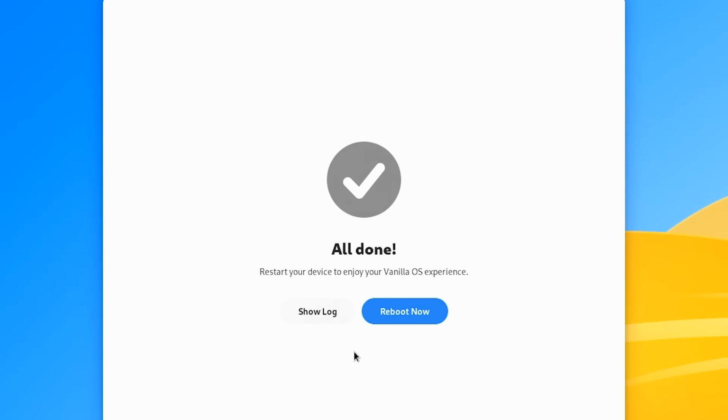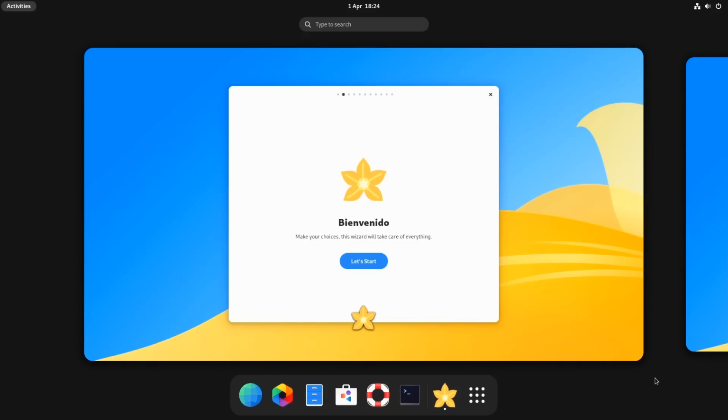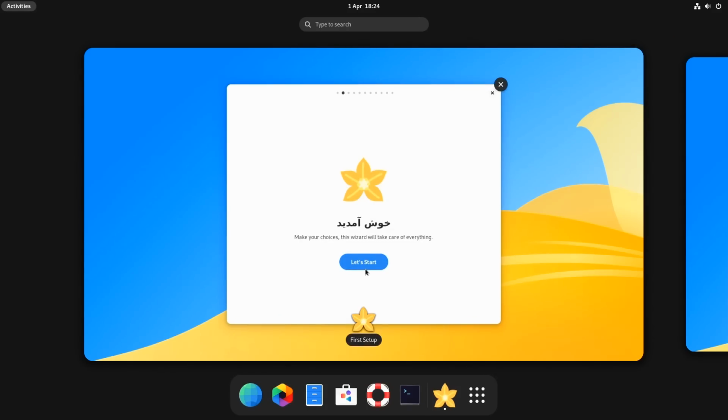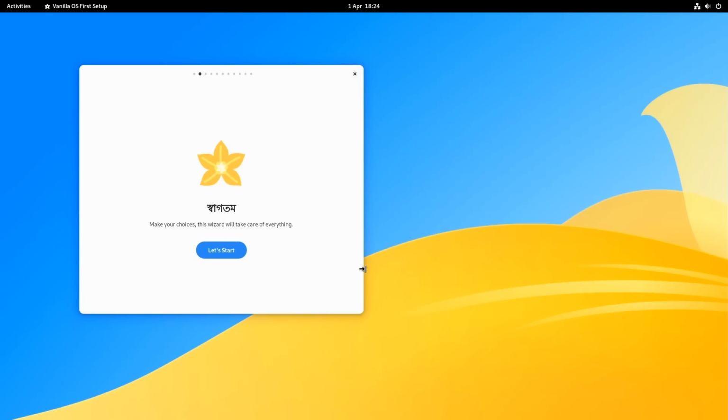And guess what? It's all done. So we can now reboot. And there we are. I'll just log in. That was all rather painless. And we've now got a first setup wizard, which will take us through the rest of the process. So let's start doing that.